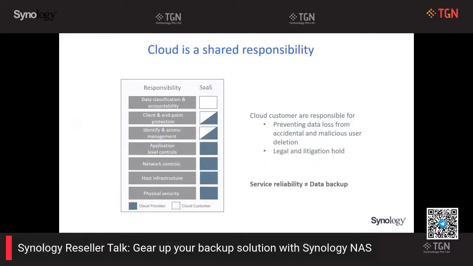Now, talking about all this cloud information, there's something I need to share with you guys. Do take note that cloud is a shared responsibility. The customers themselves are responsible for the prevention of data loss from accidental or malicious users, and also for how long they need to store the information for legal purposes. This is not on the cloud provider, it's on the cloud customer. Take note of that.